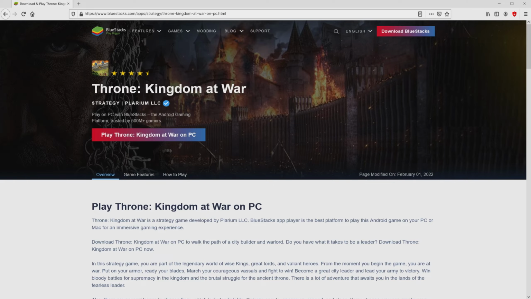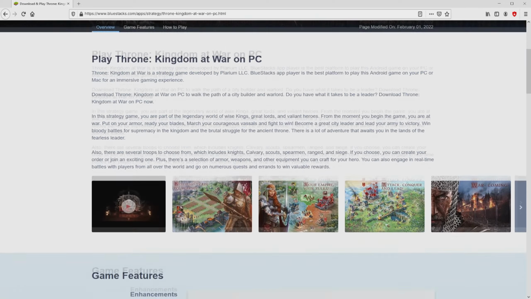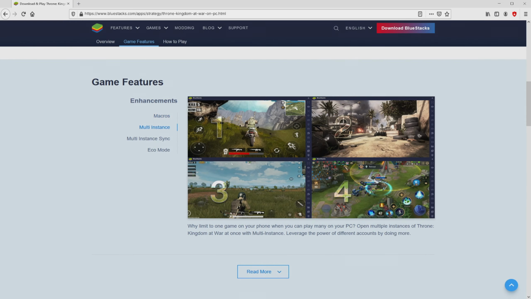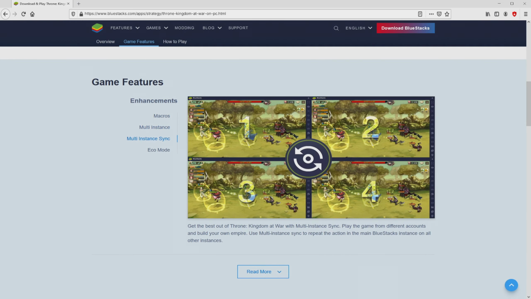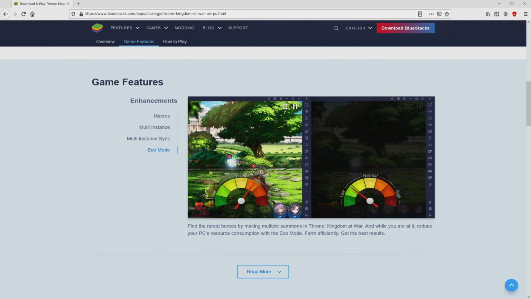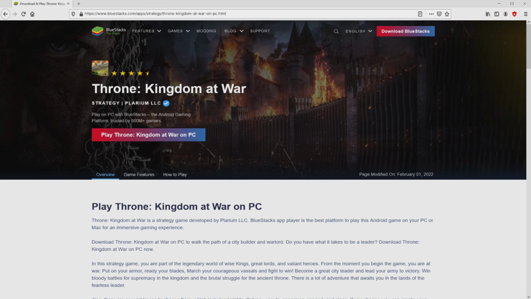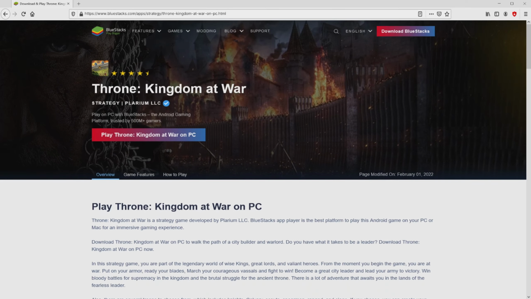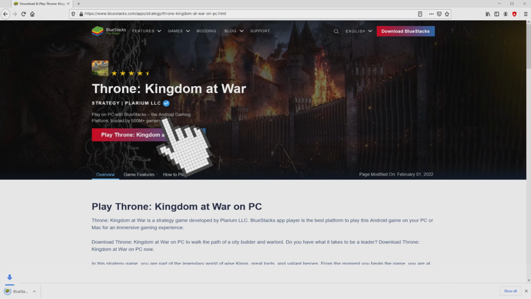After clicking on the link, we get to the site of BlueStacks. No panic, it is simply the Android emulator that we are going to run to enjoy the game Throne Kingdom at War on our PC. It is now obvious that we access some advantages of preferring that emulator. So we will start downloading Throne Kingdom at War by simply clicking on this button, play on BlueStacks, that I have marked in green color. We then click on that button. Of course, the download action takes no time at all.